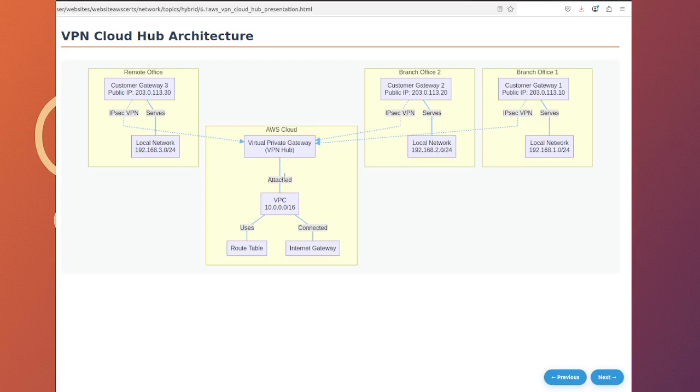Notice how each office has its own IP range, for example, 192.168.1.0/24 and 192.168.2.0/24, etc. These ranges are learned automatically through BGP and propagated to all other offices. AWS acts as the central nervous system, learning all the routes and making intelligent forwarding decisions.